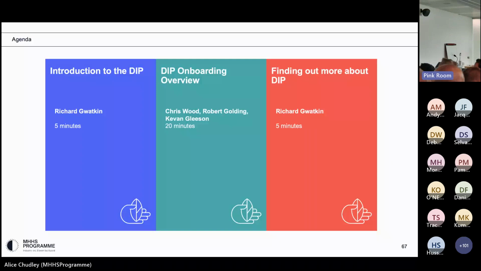Just the first slide. So, you get me in for the first few minutes just to do a brief introduction and talk to you, for those that maybe aren't familiar with the DIP, a little bit about what the DIP is, and then I'll hand over to Chris, Kevin and Rob to talk you through some of the more technical elements of the slides, and then I'll do a brief close out at the end.